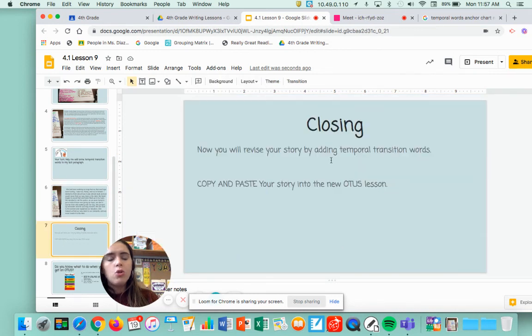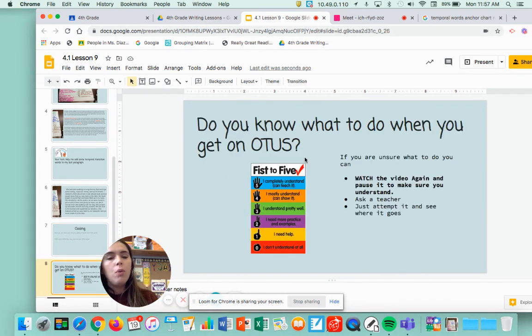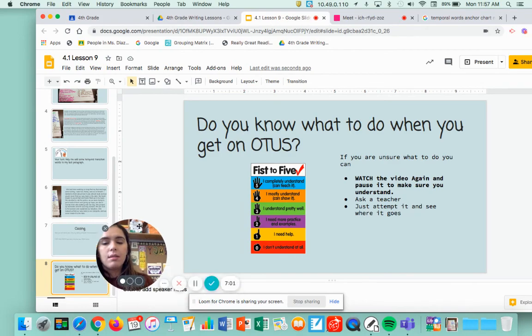Now you will revise your story by adding temporal transition words. Copy and paste your story into the new Otis lesson. Do you know what to do when you get on Otis? If you are unsure what to do, you can watch the video again, ask a teacher, or just attempt it and see where it goes. Good luck.